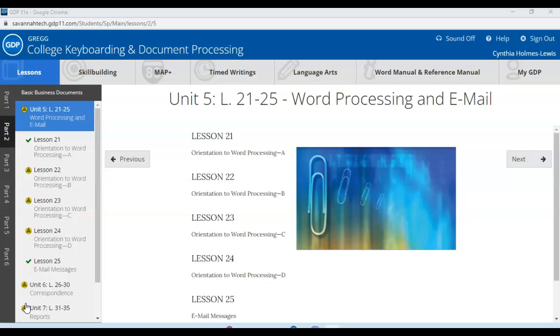I'm going to give you an overview on how to start your unit lesson in GDP, Unit 5, Lessons 21 through 25. Why? Because this scenario is going to help you be successful throughout the whole course. So just remember, every unit has 5 lessons in it.